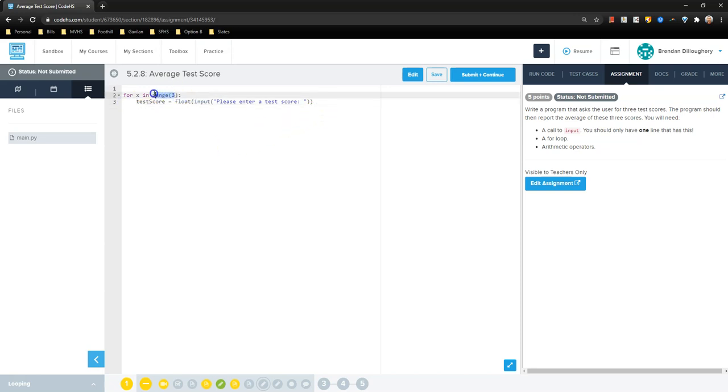Because the range 3, if you leave out the other arguments, will create 0, 1, 2, right? It will always start at 0 by default. It will end at 3, but it doesn't include 3. So it'll go 0, 1, 2. The next one would be 3, but it doesn't include the end. Okay, so that's a quick repeat 3 times. That's a way to do it. So we ask for the test score.